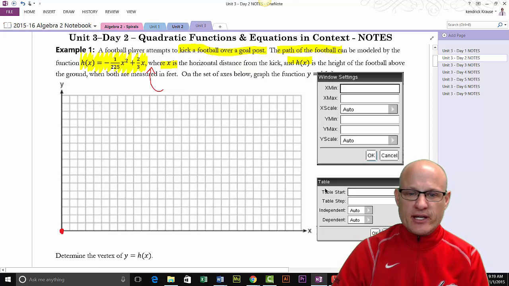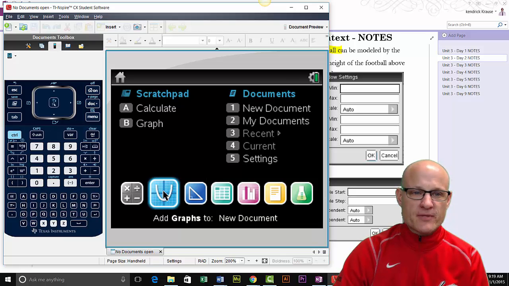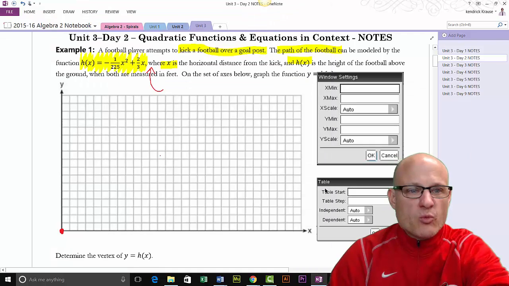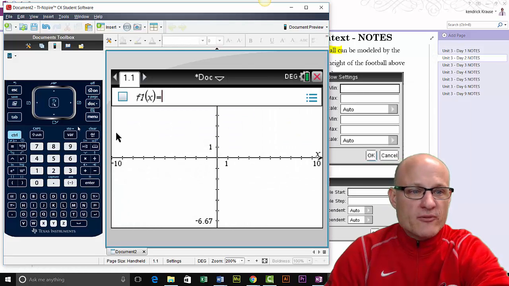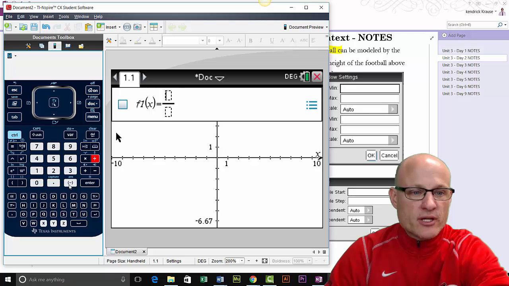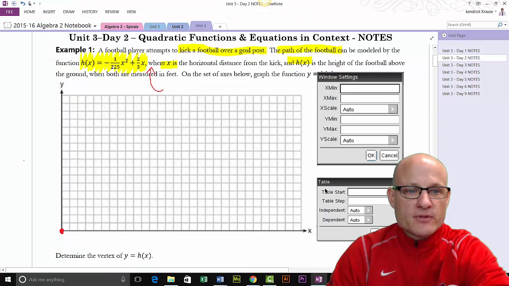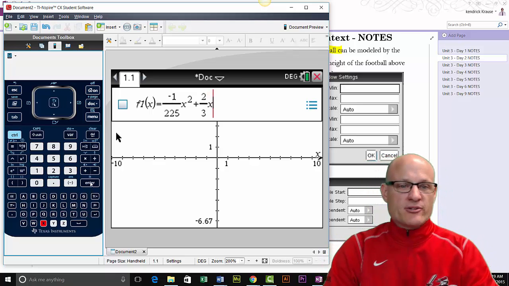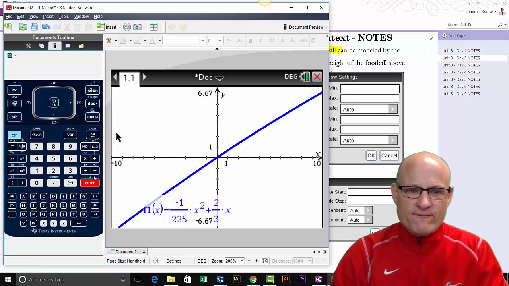So I want to take a look at it on the calculator. So let's go take a look. I forgot, I'm going to have to toggle back and forth. It's negative 1 2/25, so control division. Negative 1 over 225 x squared plus 2/3 x, plus control division 2 over 3 x. Okay, so I'll hit enter.